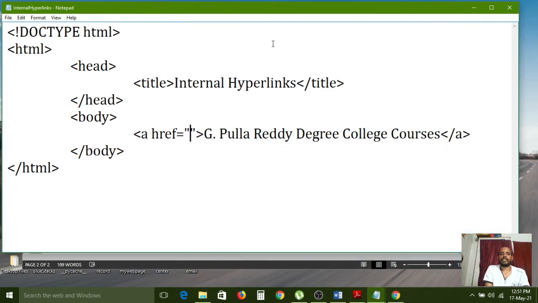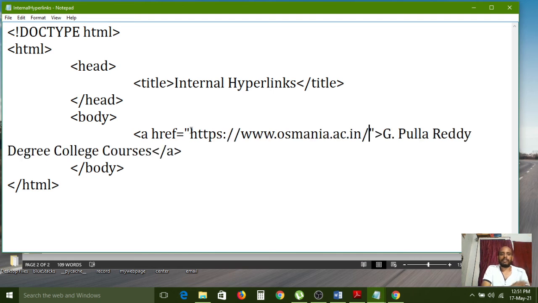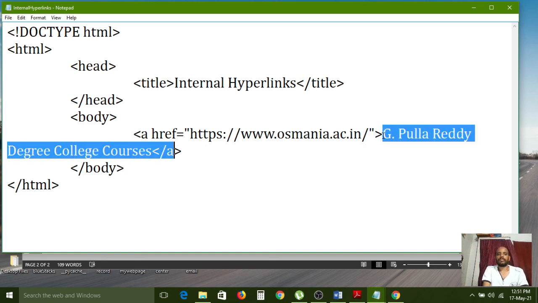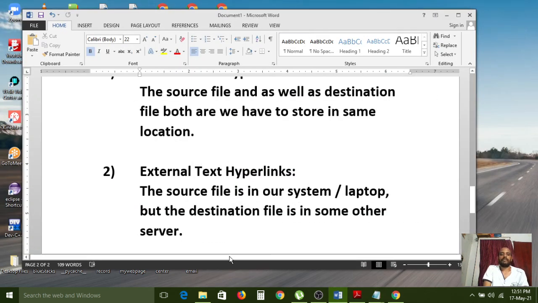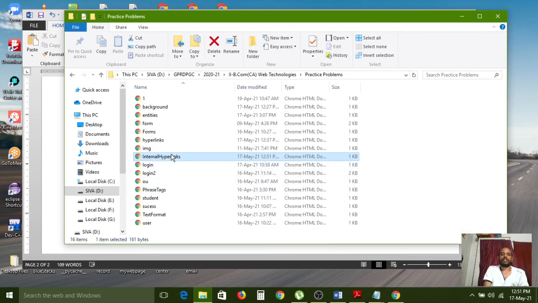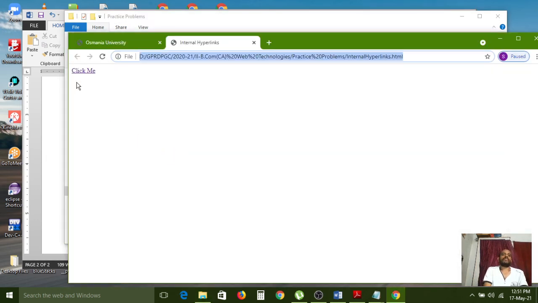Just minimize that one. In this location, I paste that address into the href. It has been pasted now. So now I have given click me, go to the file menu, choose the save option. Here I have typed click me, so that text message will display on the browser. All of you carefully observe, click me is displaying now. Now I am clicking that one.